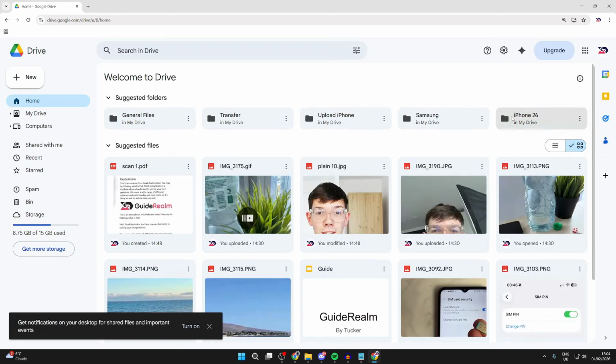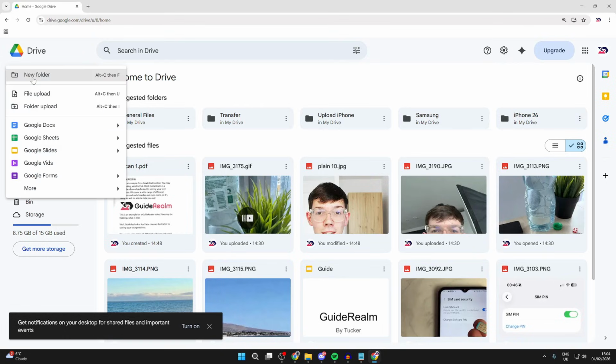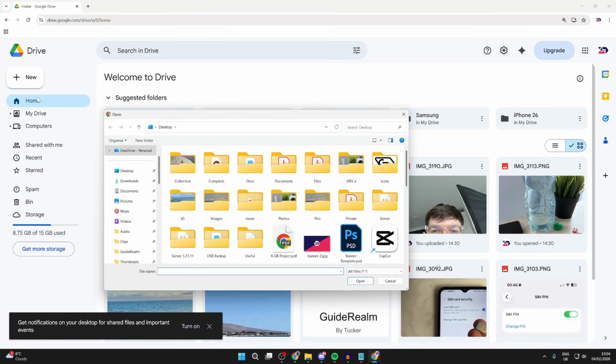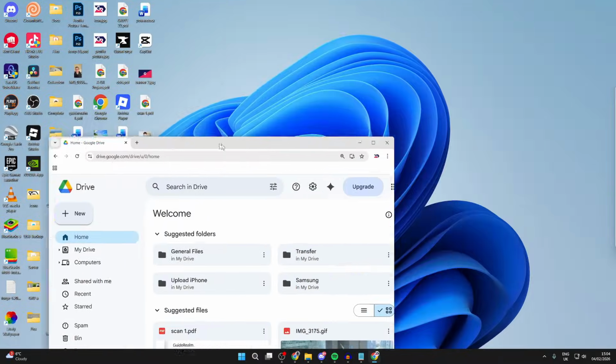Now here we are. Now what you want to do is head to the top left, and there you can find the option for New, and click on it. And what you can then do is press File Upload. Your File Explorer is going to open up, and you can locate the video. Alternatively, if you can easily find it on your computer, you can go and find it.